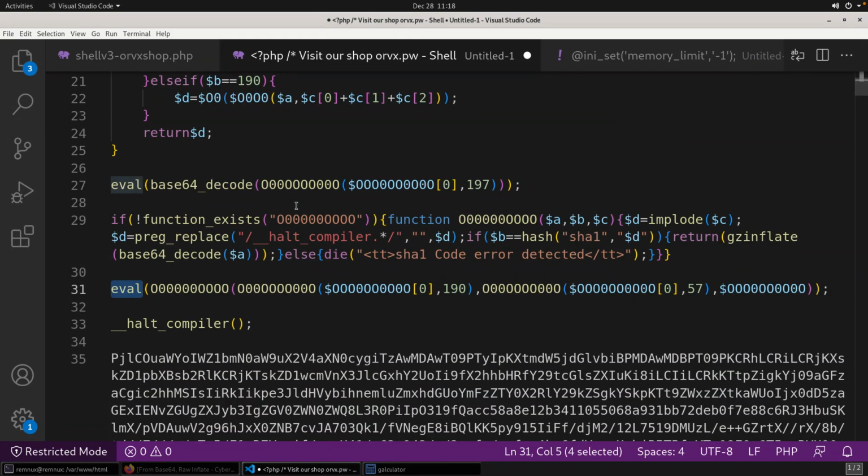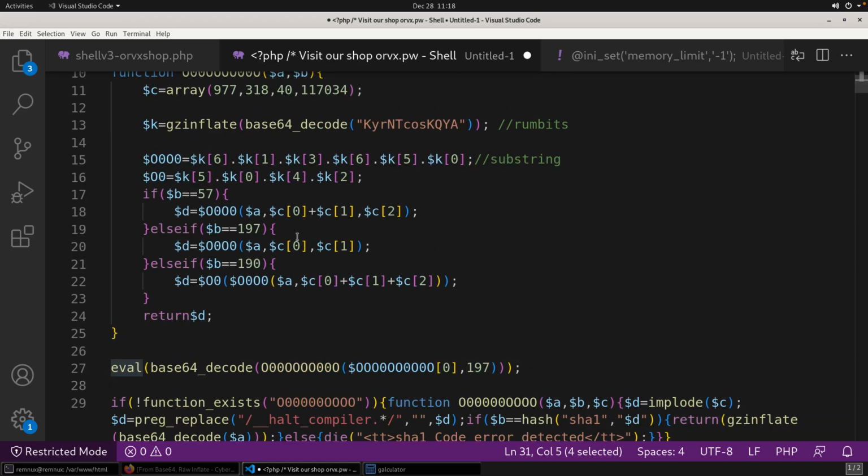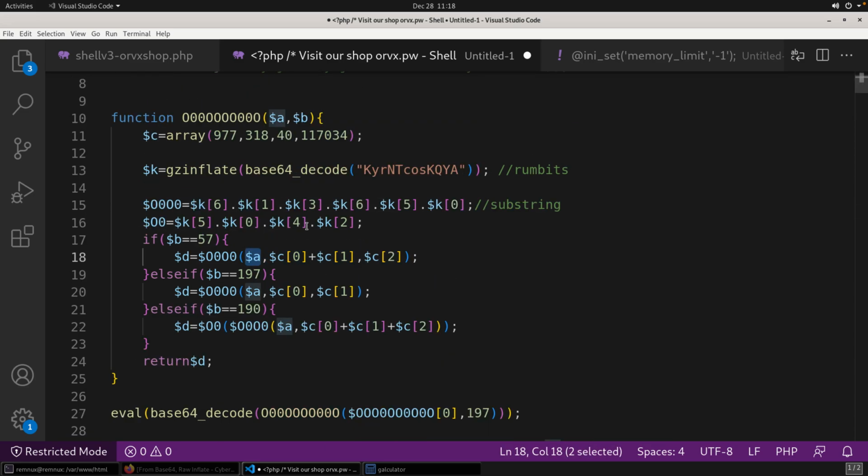To really get this unraveled, what we have to look at, or at least what I suspect to be the most significant, is this chunk 109, or this index 190. And the reason I say that is because you'll notice with these substring calls, there is an end index. So for example, 57, we're going to use our file pointer. We're going to add C0 plus C1, so that's 977 plus 318. And then it's going to end at C2, which is 40 bytes. So it's only reading 40 bytes.